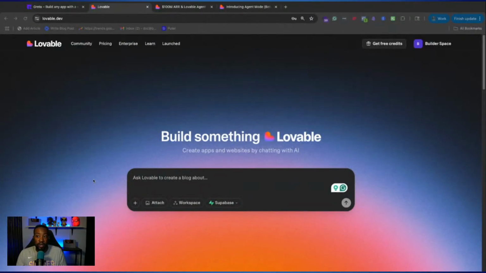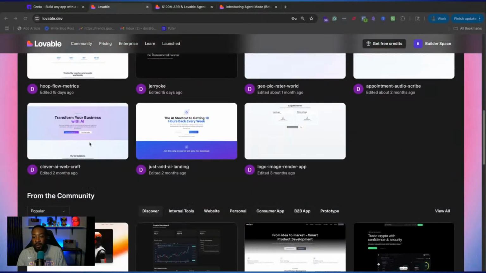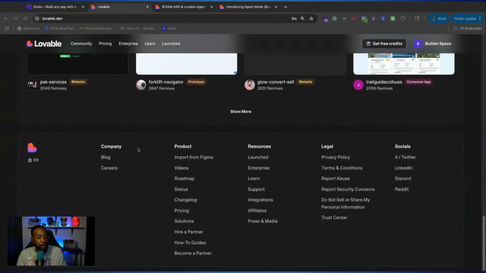Now, the first thing is, what is Lovable? Lovable is a platform where you can go from text to application in just a few minutes. You can create websites, different types of apps, and if you need inspiration, you can take a look at the community, all the different things that people are building.